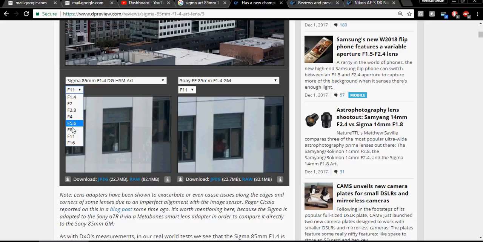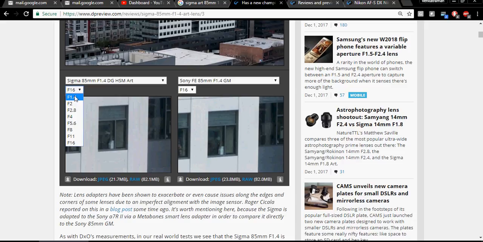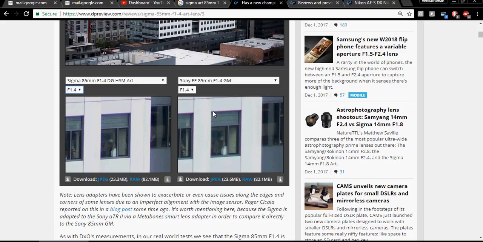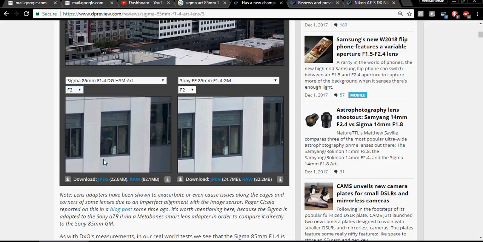So, given aperture 1.4, both of the pictures are going to create some purple haze. This has more purple haze. You can see the reflection on the purple haze. This has a little bit of purple haze. And then when I go to 2, you can see it's controlling the purple haze. There is no purple haze here.